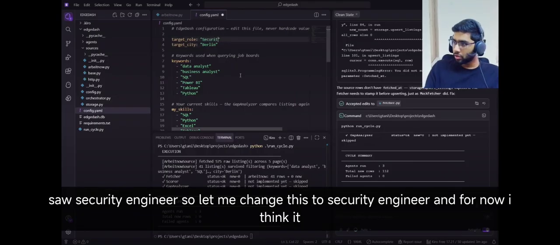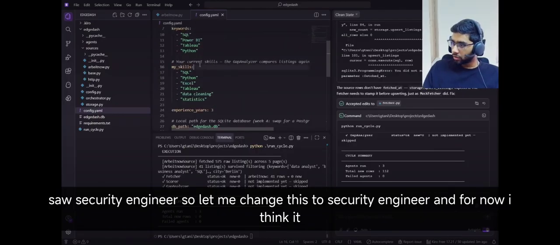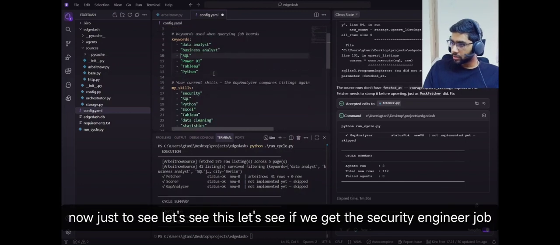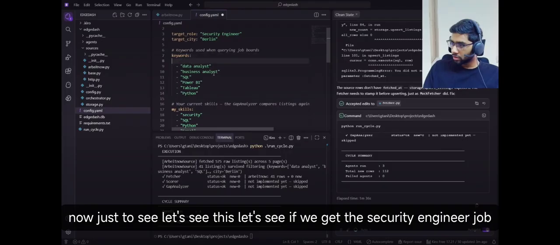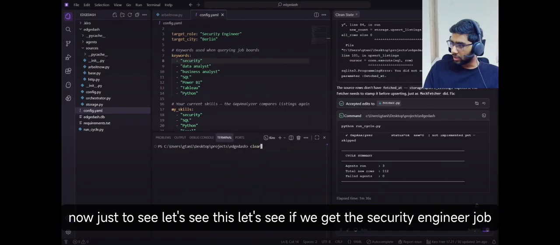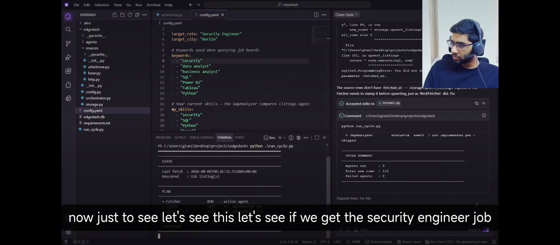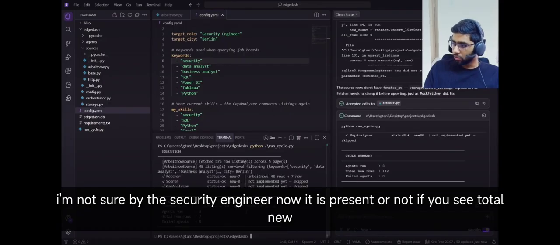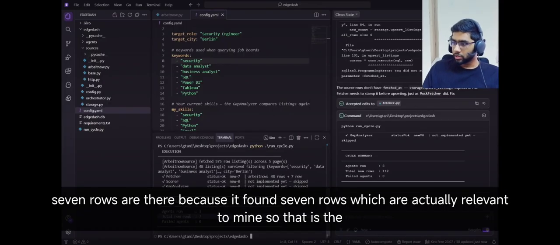So let me change this to security engineer. For now, I think it will not match, but we can say the security keyword here. This is not a very good keyword, but just to see, let's see if we get the security engineer job. I'm not sure whether security engineer is present now or not. If you see, total new 7 rows are there because it found 7 rows which are actually relevant to mine.